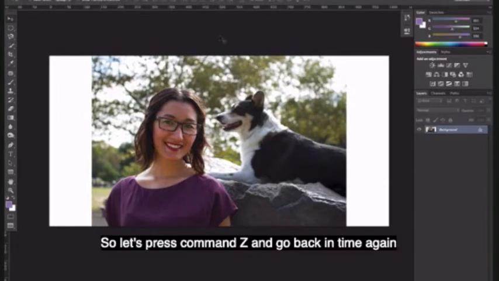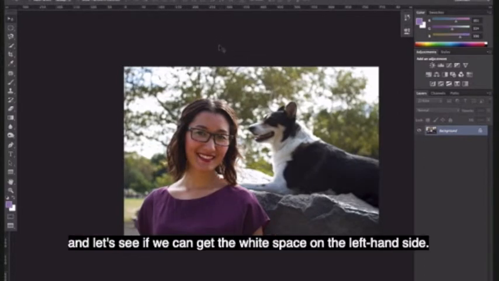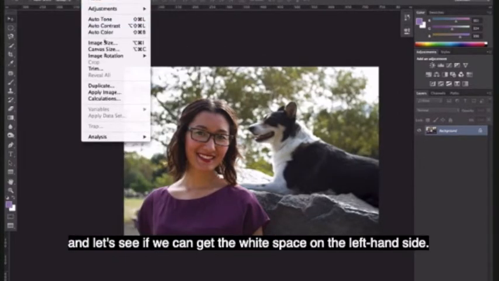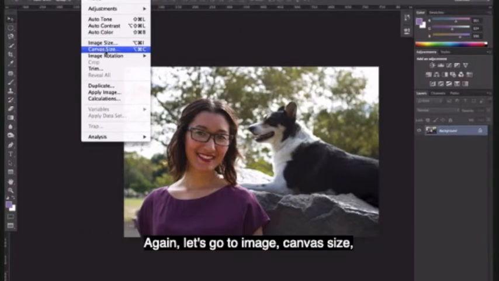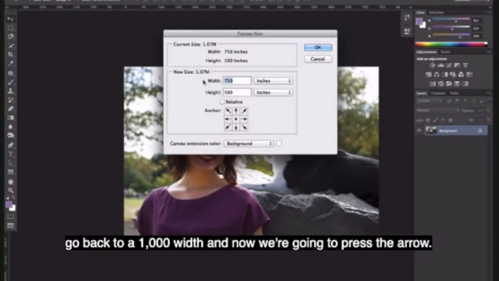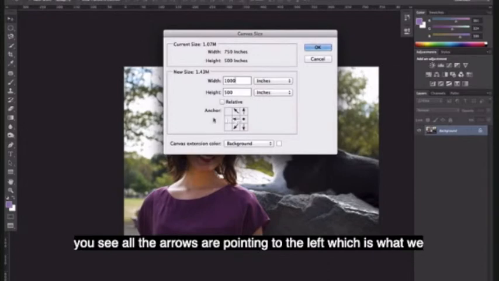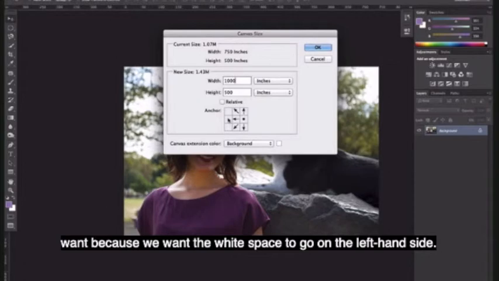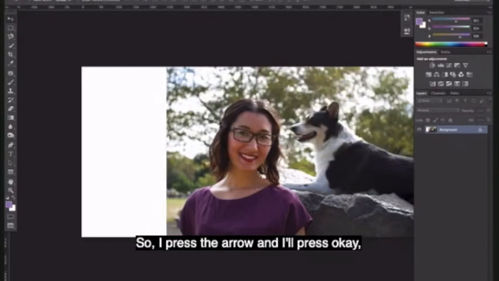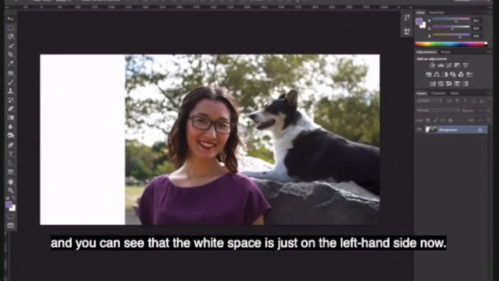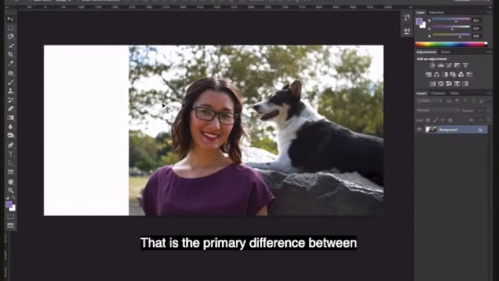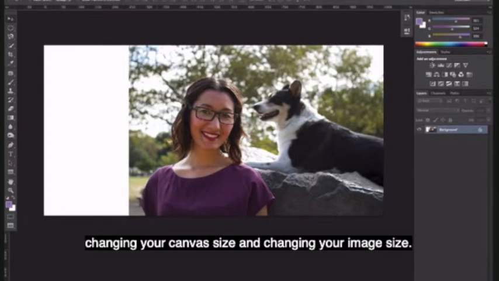So let's press Command Z and go back in time again, and let's see if we can't get the white space on the left-hand side. Again, let's go to image canvas size. Go back to 1,000 width, and now we're going to press the arrow. If we press the right-hand arrow, you see all the arrows are pointing to the left, which is what we want because we want the white space to go on the left-hand side. So I press that arrow and now I'll press OK, and you can see that the white space is just on the left-hand side now. And that is the primary difference between changing your canvas size and changing your image size.